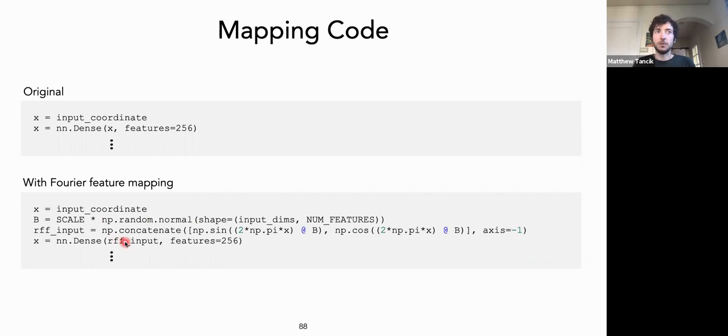And as you can see, we're introducing two new parameters. One is the scale, which we just discussed. And in practice, the best way to find this is after you train your network. If your results are too low frequency, you can increase the scale. If you start getting this high frequency noise, you can then decrease the scale.